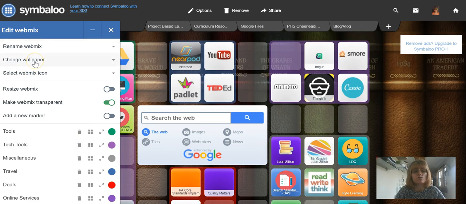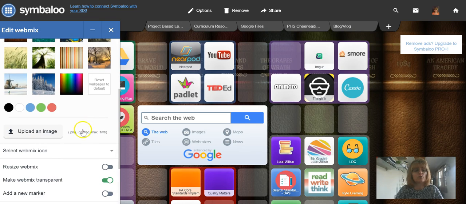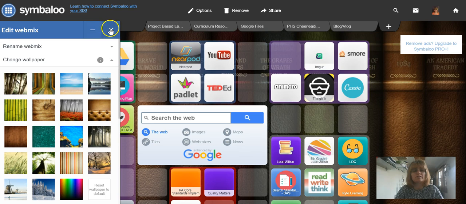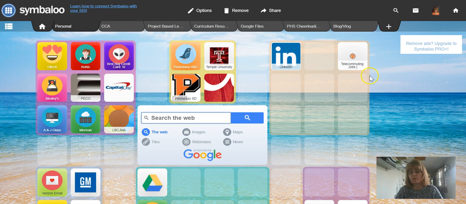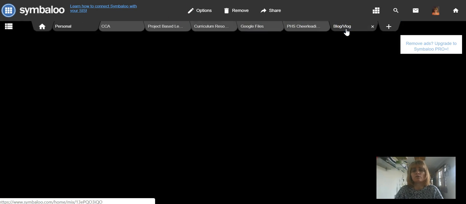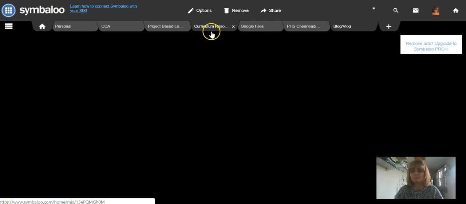You can also change the wallpaper. Say you want to have a different picture behind you. You can put something there that they have, or you can upload your own image so that that will be behind you. You'll notice that in my personal one, I have the beach because whenever I really want to focus on summer and being somewhere warm, I want to be at the beach. Whereas when I go into my own blog and vlog, I'm in teacher mode and I have Hogwarts behind there because that is one of my favorite places to be.